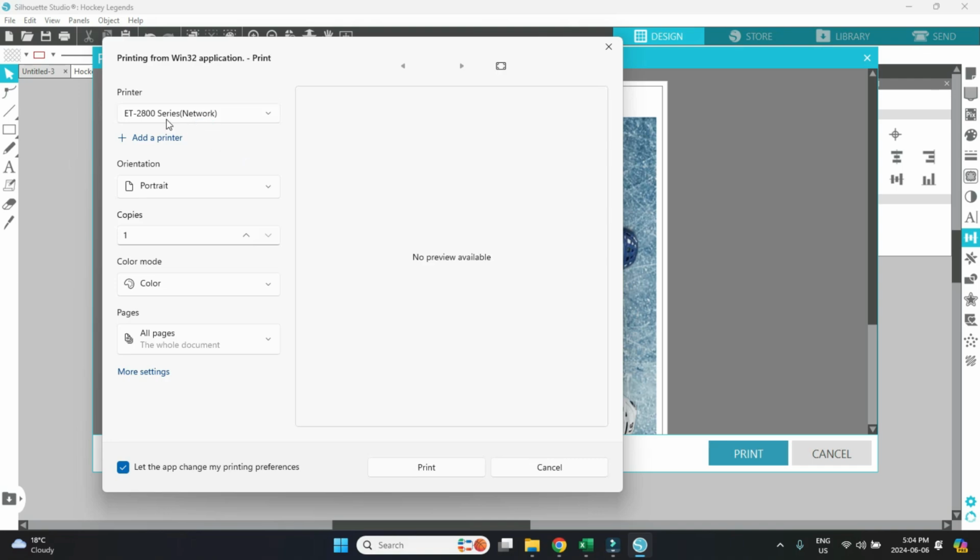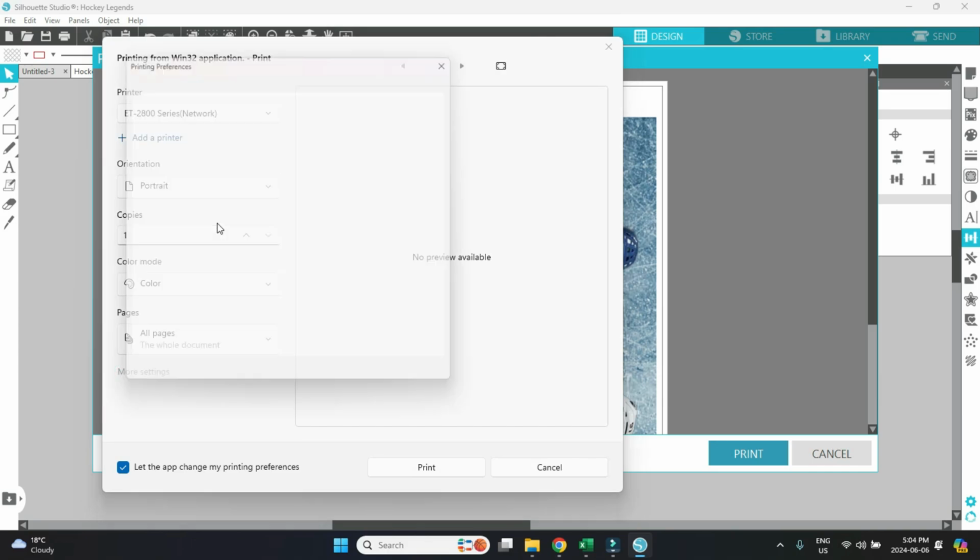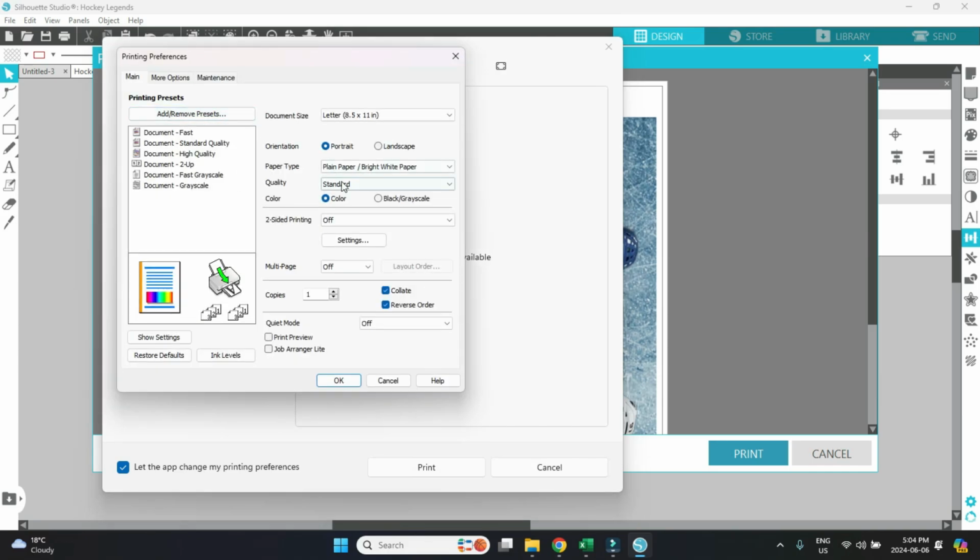That is the inkjet, so that's the one that automatically comes up here. We're going to go ahead and click more settings, and these are the settings that we use. For paper type, you're going to change that to presentation paper matte, because that is the paper that we use. You're going to change the quality from standard to high.